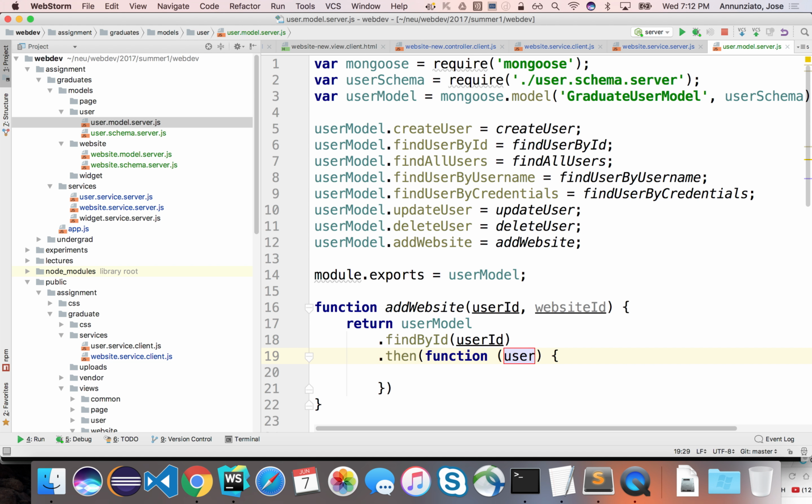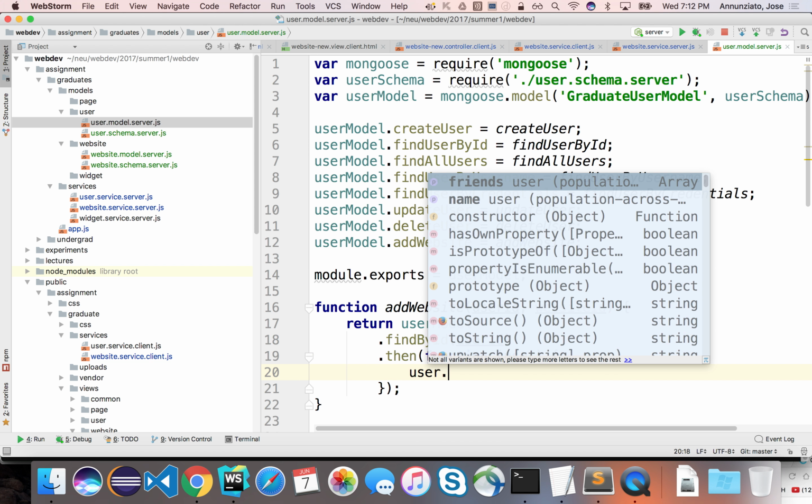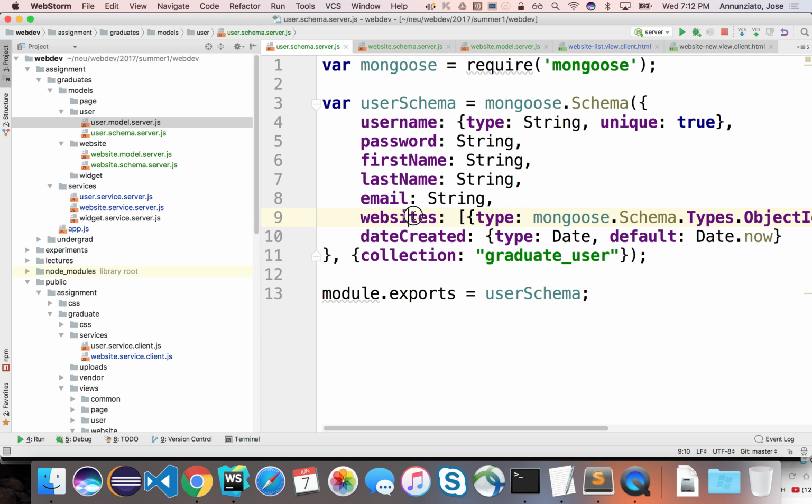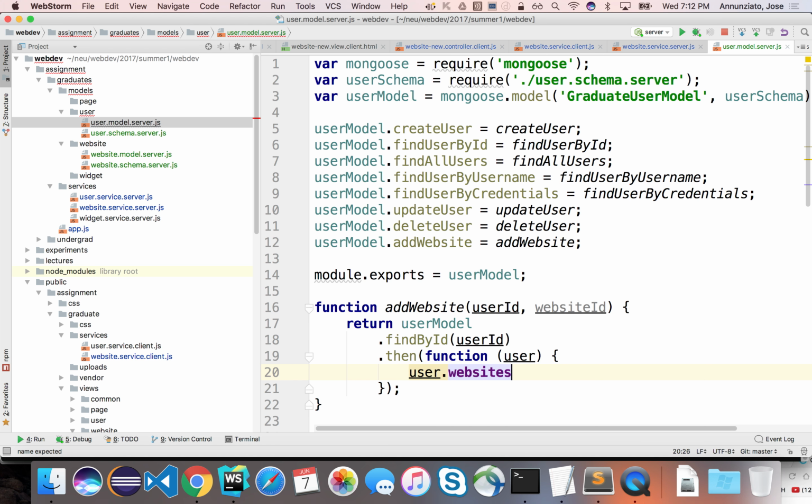So we're handling right here the user that we're going to modify. This is the user that is stored in the database that presumably has an empty array of websites, or it has in its array of websites several websites that it is a parent of. So we're going to update it. We're going to treat it just like any other object. It has an array of websites, and I think the name of it is right here. So there it is, websites. We're going to push into it the website ID.